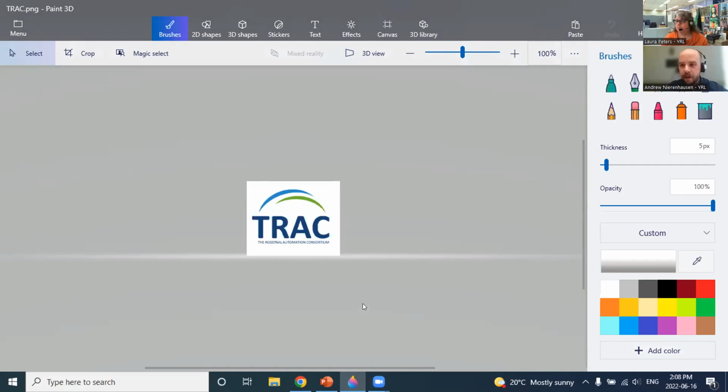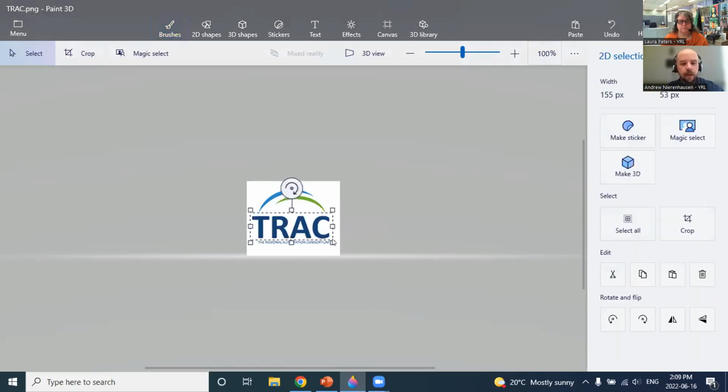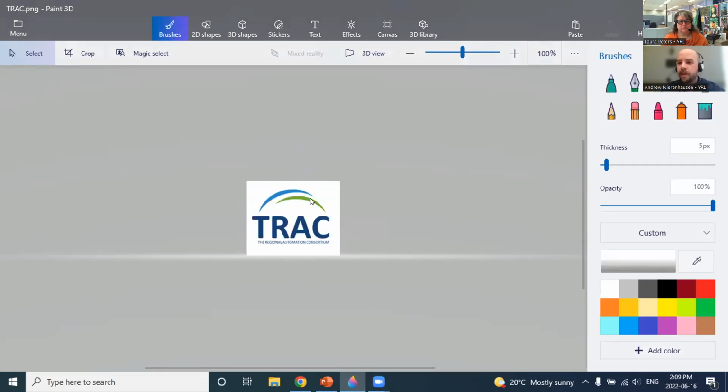The one thing that I use on almost a daily basis is just the select tool. You can bring something up in Paint. Maybe you've taken a screenshot of something and you just want to grab a little image like that, and you can copy that and paste that into another document or whatnot. Such a simple little tool, and you can open up Paint to get that done.